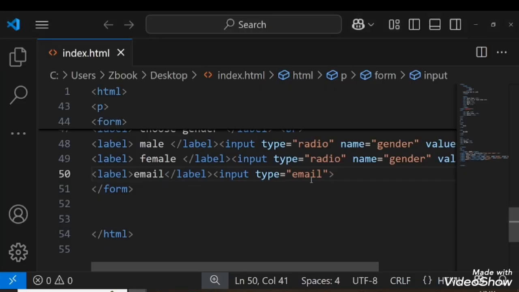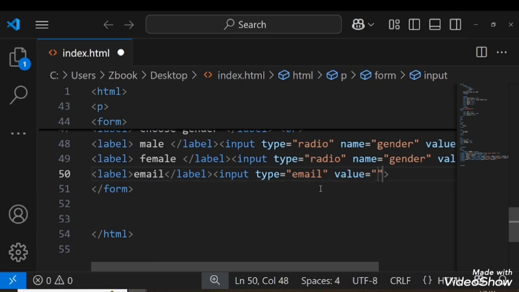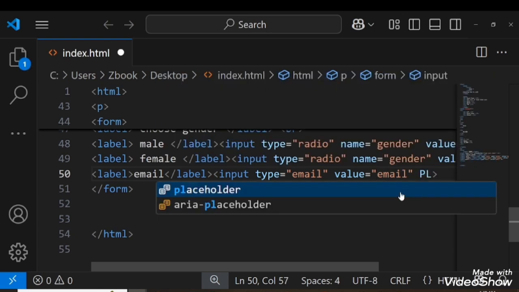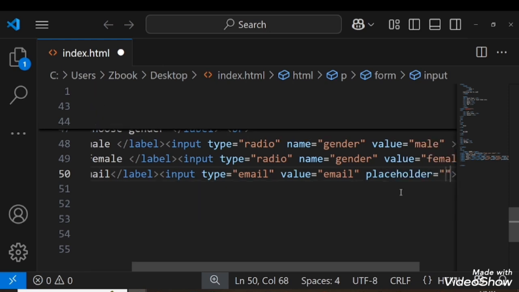Let me add value email. Then you can equally add placeholder. You know what is the meaning of placeholder? That's to add text inside that box. You can say enter your email.